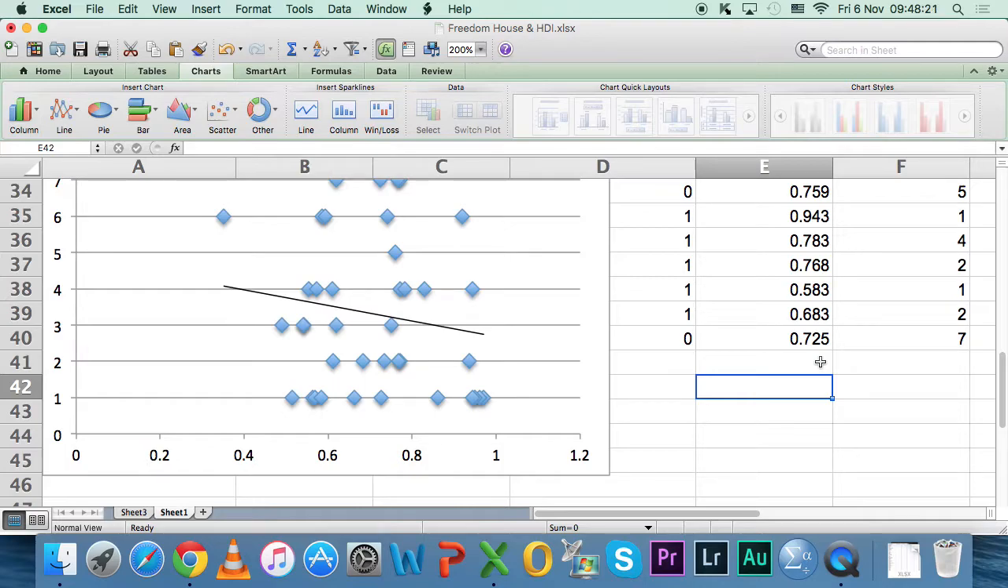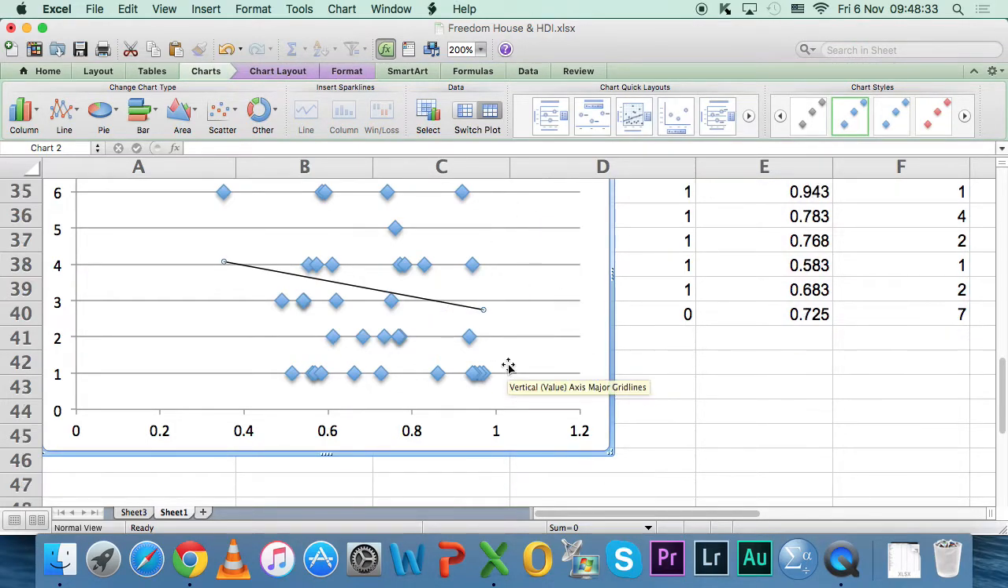I must stress that it seems to be a trend. It seems to be a trend because when you add the trend line, there is a downward trend, but we don't know whether it is really a trend.